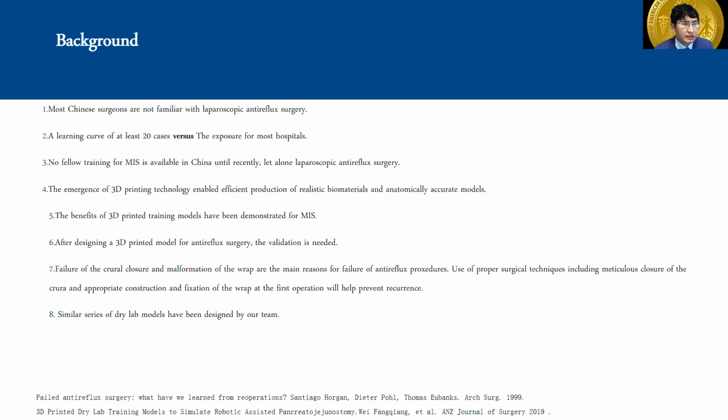not included. However, the emergence of 3D printing technique enabled efficient production of realistic biomaterials and anatomically accurate models, which have demonstrated a great advantage for minimally invasive surgery training. But after designing a 3D printed model for surgery training like anti-reflux, we do have to first validate its validity before it's further applied.